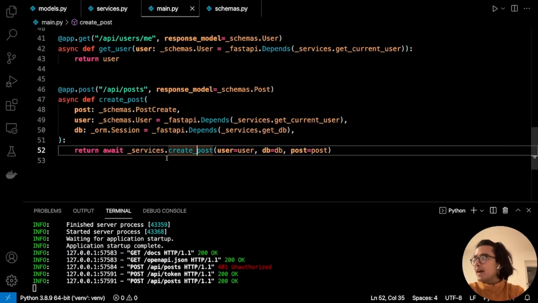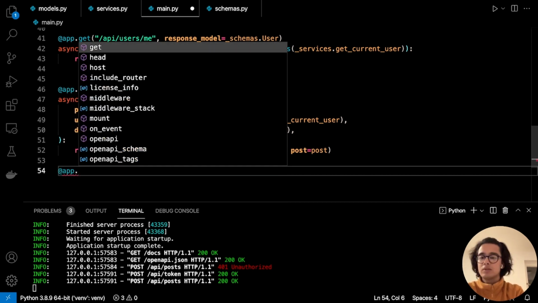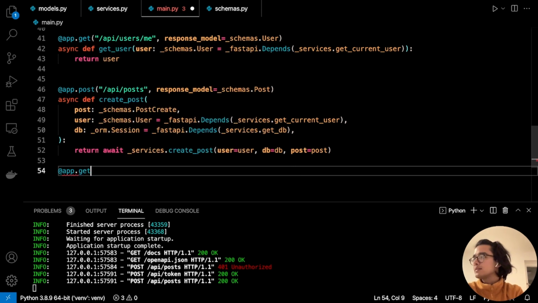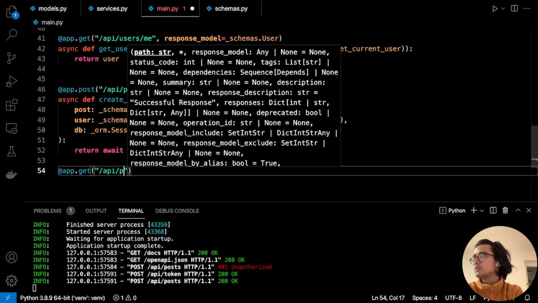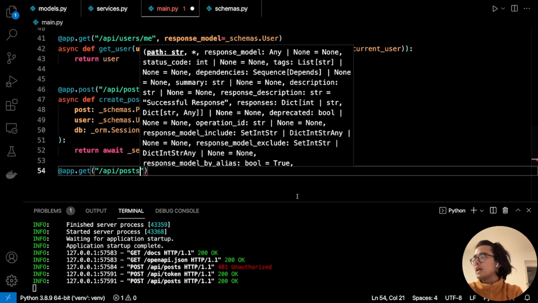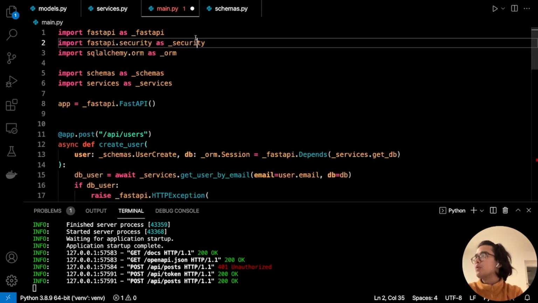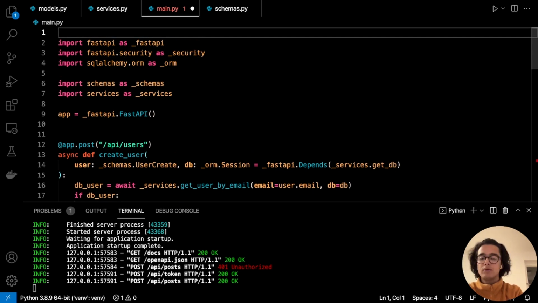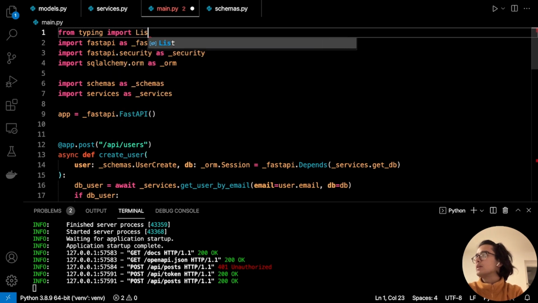Next, as a final finishing touch, let's go ahead and create an endpoint that will allow us to get all the posts of a user. So we'll say app.get, and this will be /api/posts. And for that, the response model is going to be a list. So for that, we need to import typing. So from typing, import List.